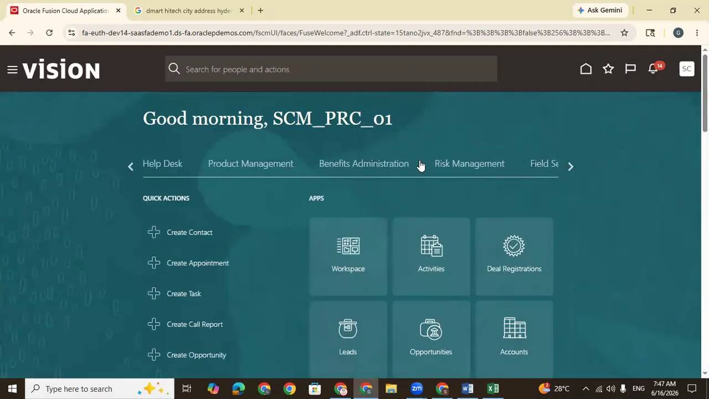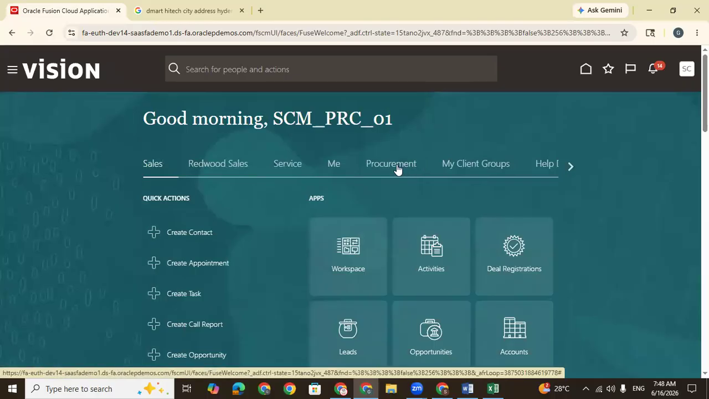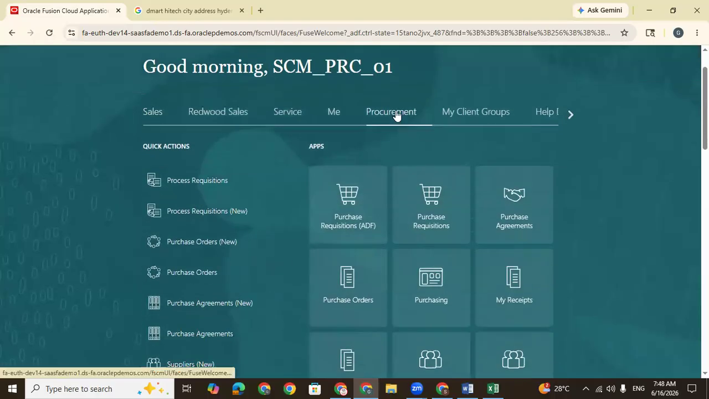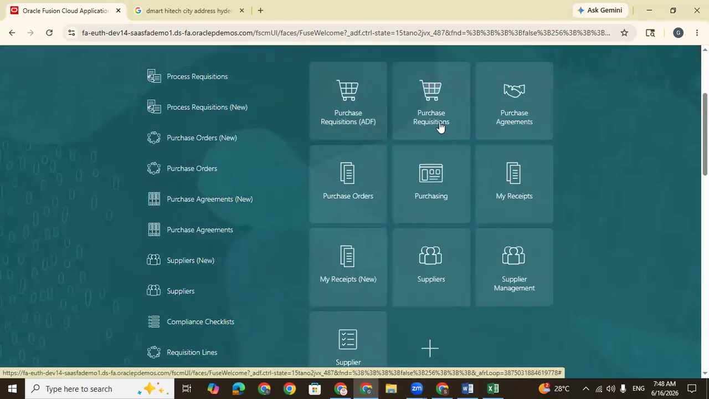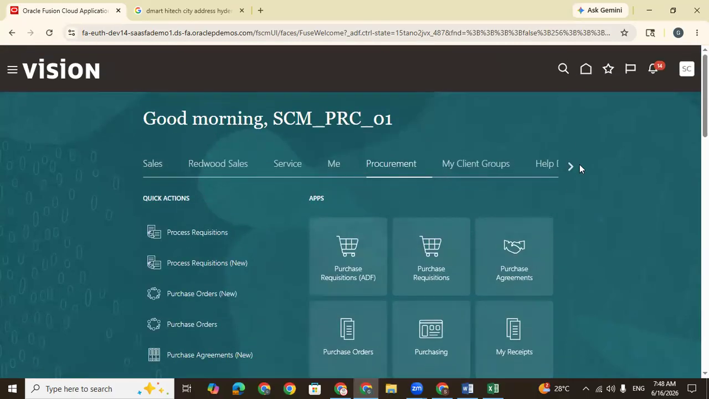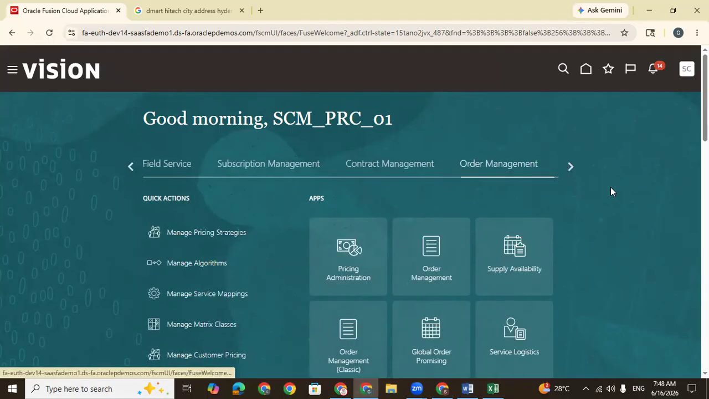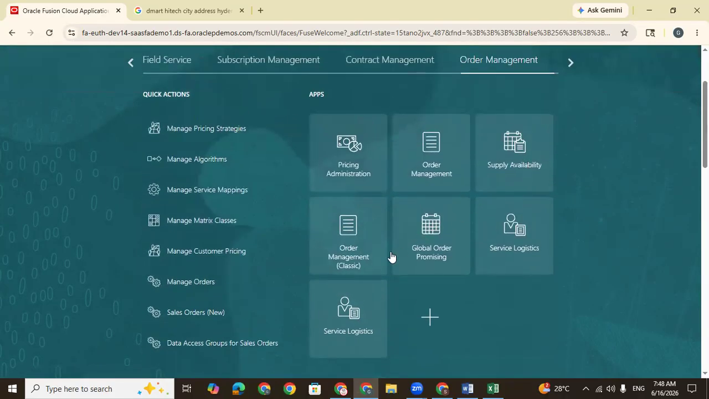From here. You can see the dashboards. If procurement transactions are there, the business clicks on procurement and creates the requisitions, purchase orders, those things. If it is order management, sales order related, the business clicks on the sales orders and creates orders.